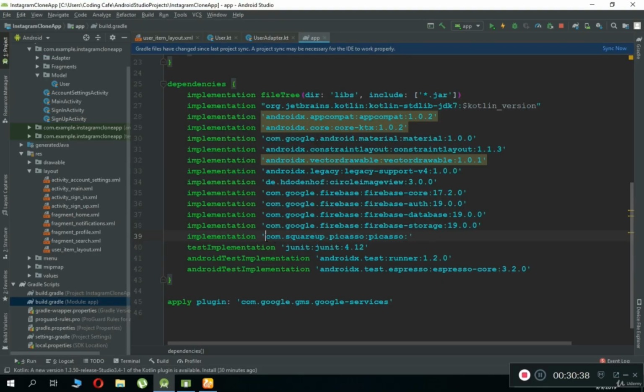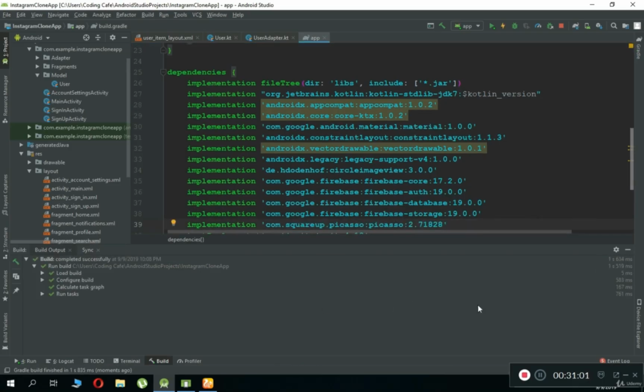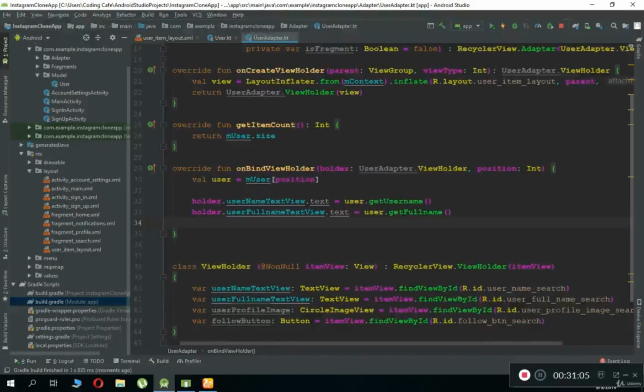Now after this Picasso, we have to type the version, so we can say 2.71828. And then click on sync now. Let's wait for it. It will take some seconds. Once the build completes successfully, once it is done, come back to your user adapter.